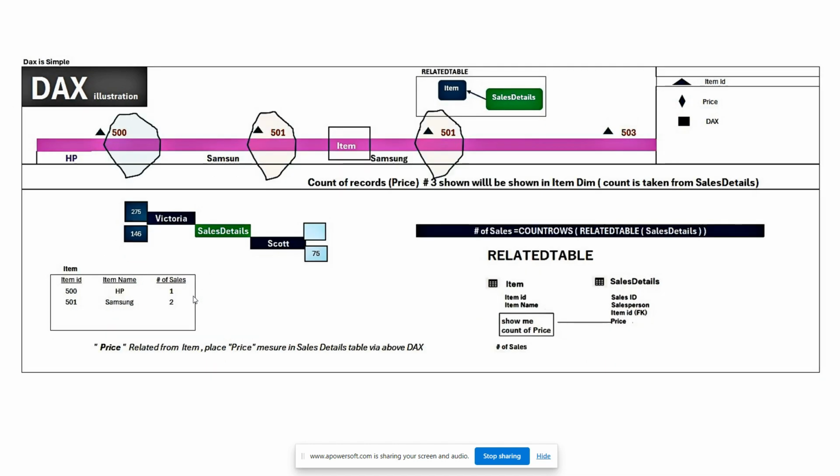And this is RELATEDTABLE. In RELATED, we used the column. In RELATEDTABLE, we will use the table. The one difference is that RELATEDTABLE is the opposite of RELATED. With RELATEDTABLE, you need to use it in your dimension table, that is the one side of your relationship, not on the many side of the relationship, as we use in the RELATED function. This is the difference between RELATED and RELATEDTABLE.